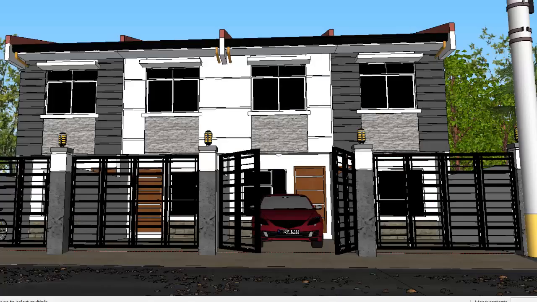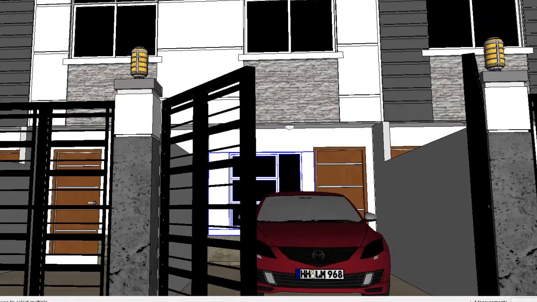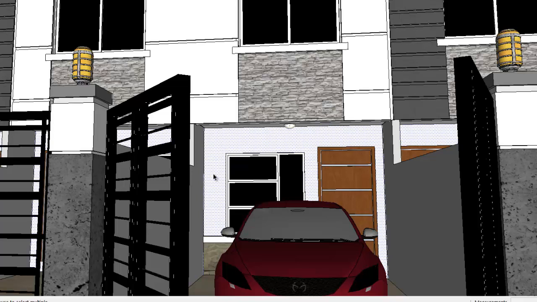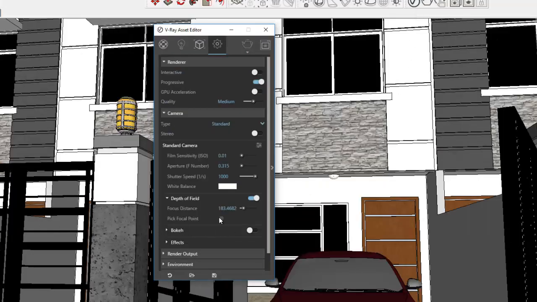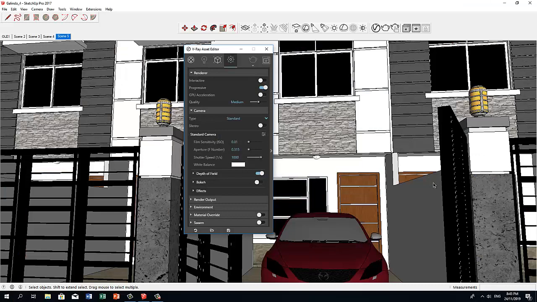Let's try a different scene. This time, letting our virtual camera come nearer to our model and make this gate light as our focal point. Now let's render. And now you have the depth of field effect.